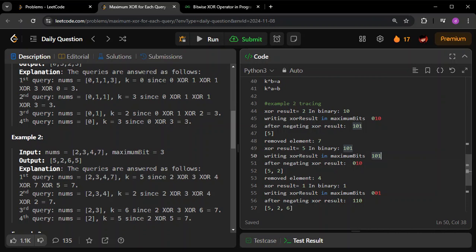How to negate it? After negating, replacing 1 with 0 and 0 with 1, you are going to get this. What is the binary representation of this? It is going to be 2. So I will add 2 to my answer. If you see here, 2 is now coming back.